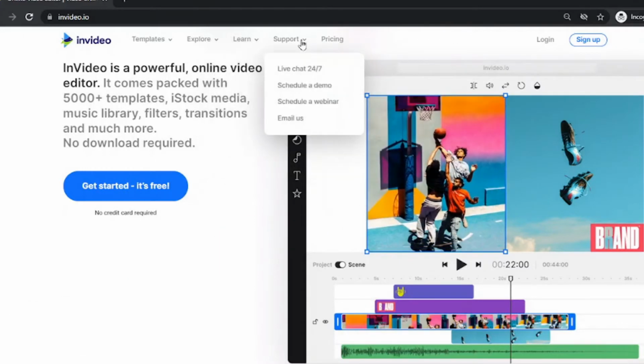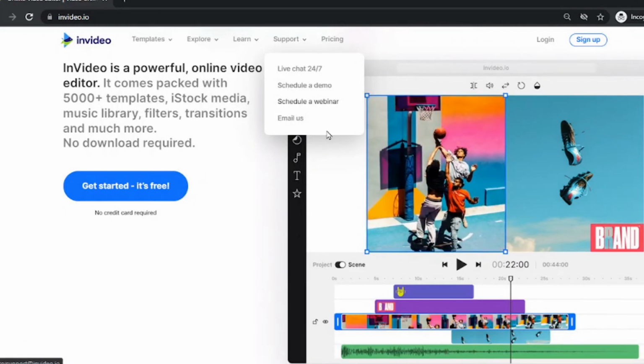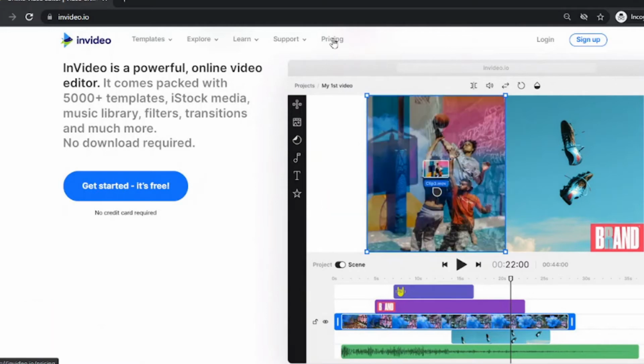Now, support can be contacted in a number of ways. You can also schedule a demo if you're a large business. You can schedule a webinar, or you can email them if you have any questions.